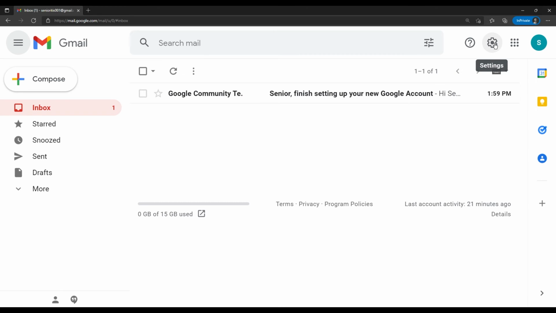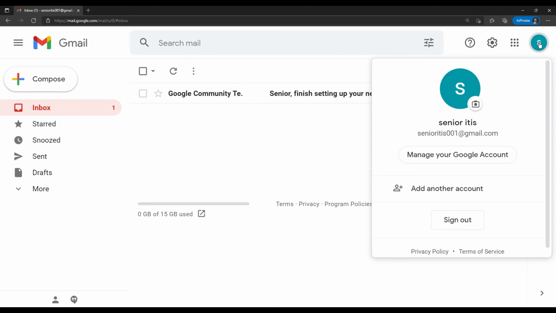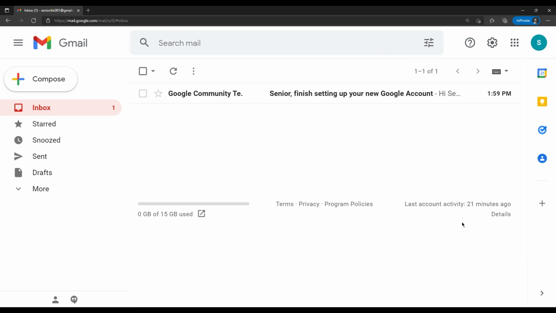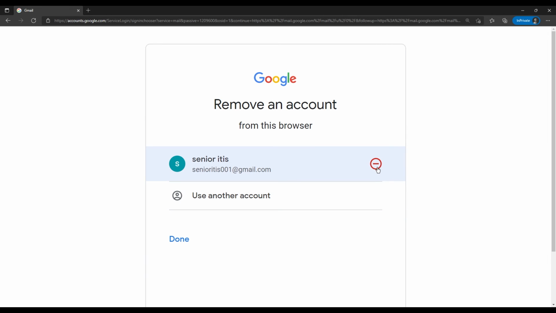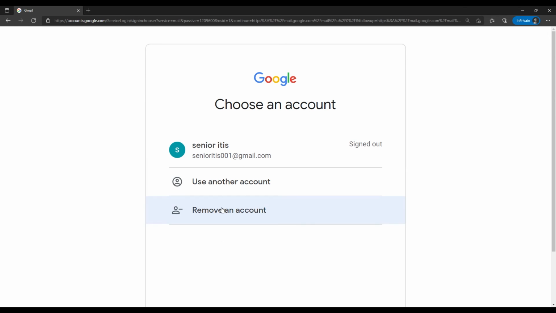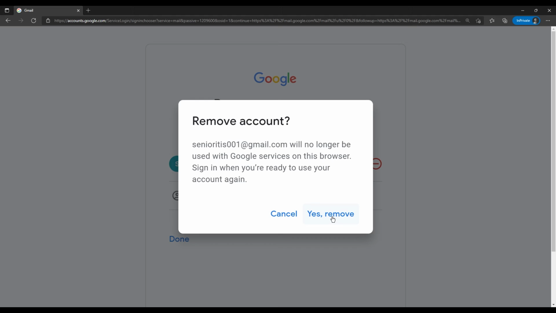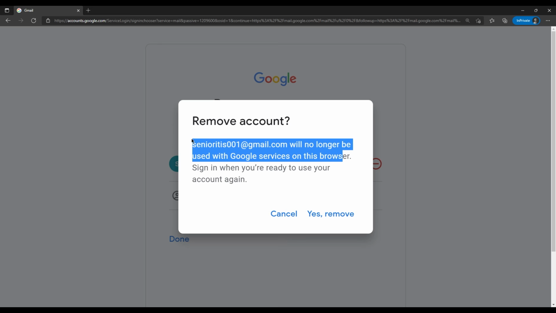If you're on a public computer, you can log out very, very easily. You just go over here to your account. After we're done what we need to do, we just sign out. I always feel very, very weird leaving my email accounts on public computers, especially when I was in college, because I don't really trust everyone. So we would just remove the account easily by hitting remove account right here. Remove this account. It will no longer be used with Google services on this browser. That's okay. It's just saying that it won't show up when other people are accessing it.